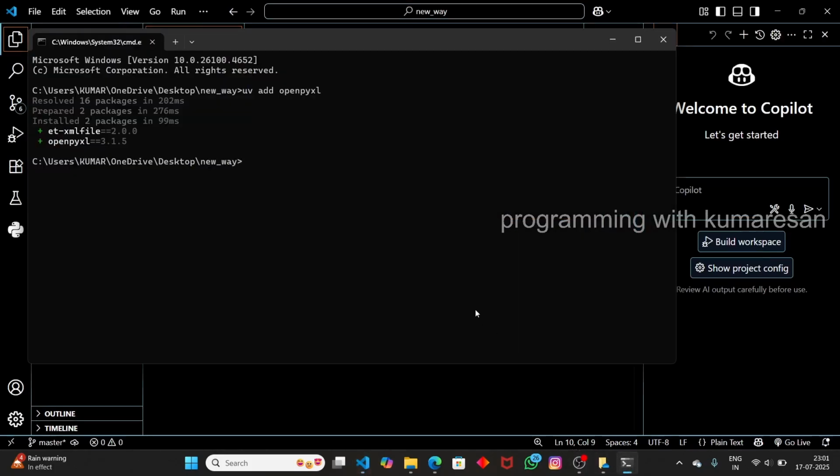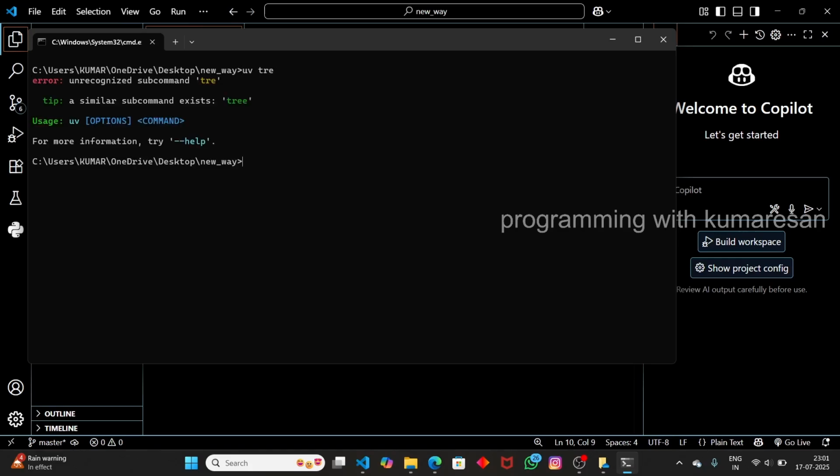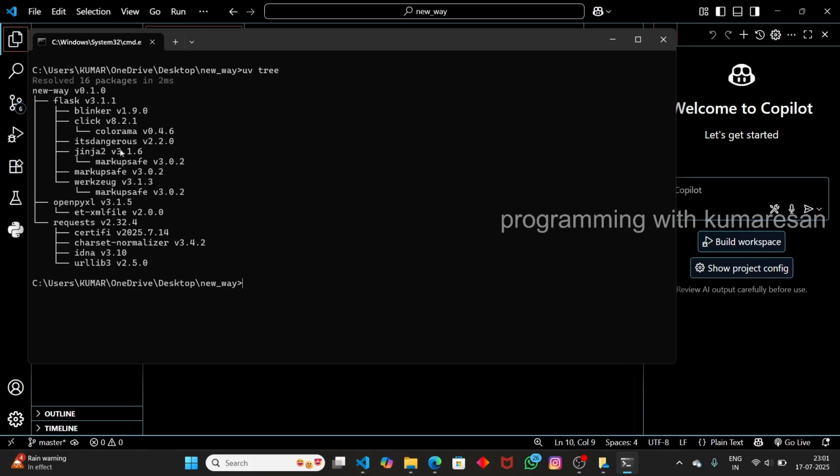And if you see the UV, it will show you. Let me type uv tree. I misspelled that. uv tree. It shows for Flask, these are the libraries that it needs. These are the dependencies for openpyxl, and for requests, this is the dependency. You see all the dependencies in a tree structure. So let me close this.